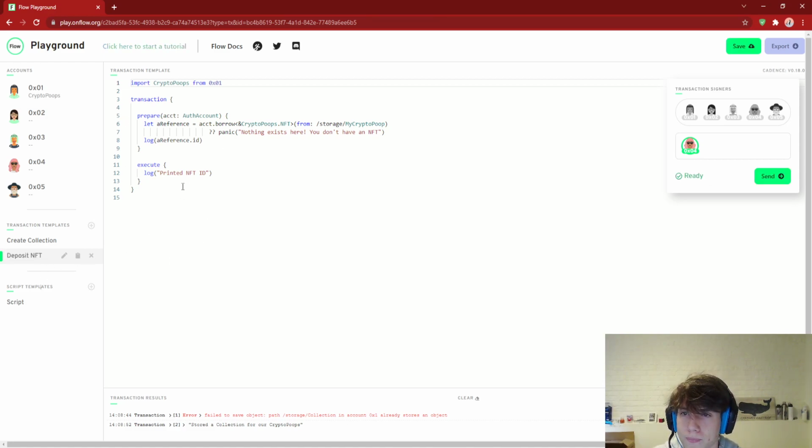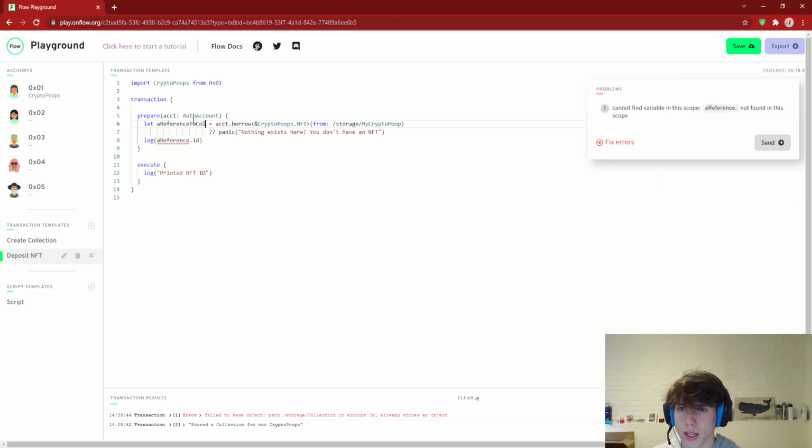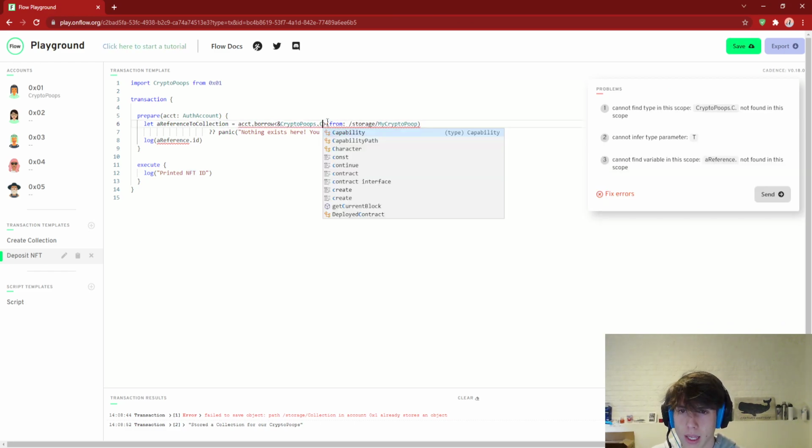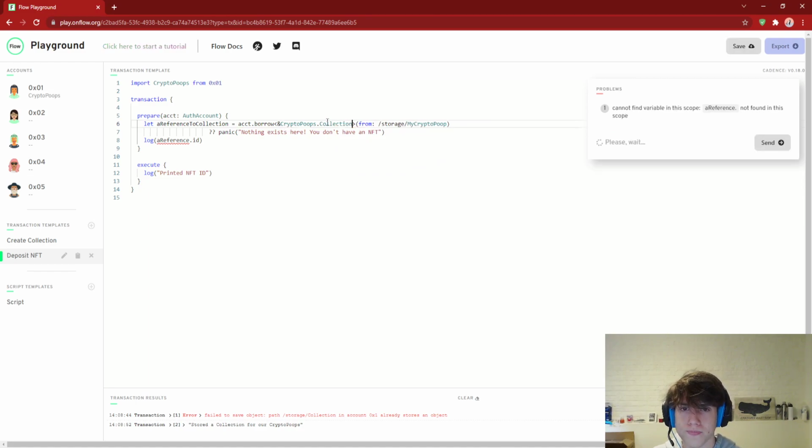So let's do that here. Let us get a reference to collection. And this is going to be account.borrow a CryptoPoops.Collection from storage /collection. And if nothing exists here, you don't have a collection. So we're going to go to an account, we're going to borrow a reference to their collection in account storage, and we're going to actually call the deposit function.